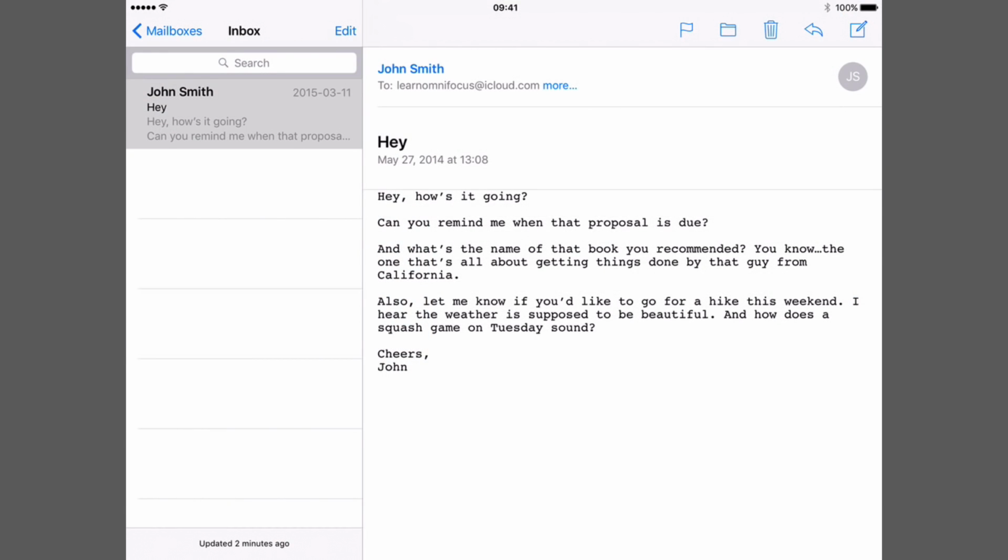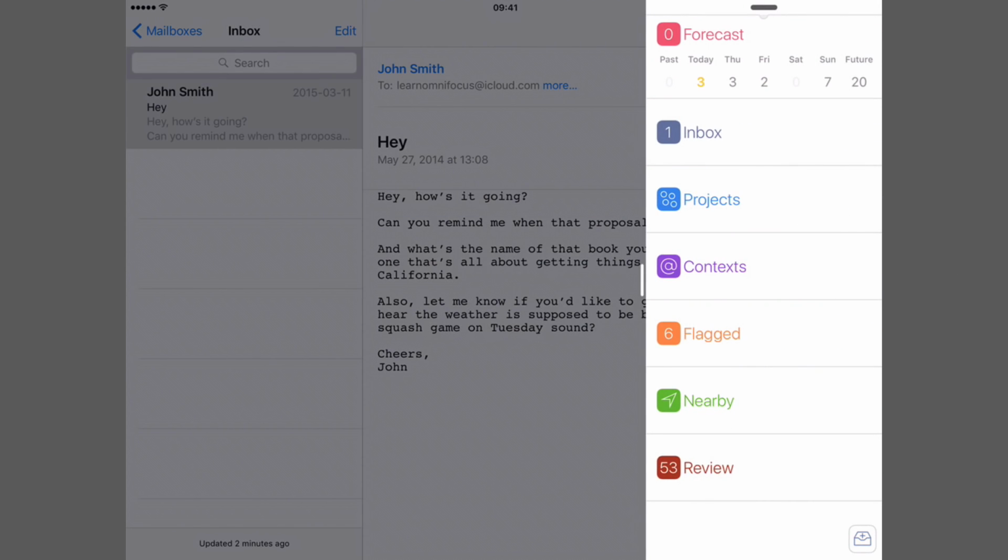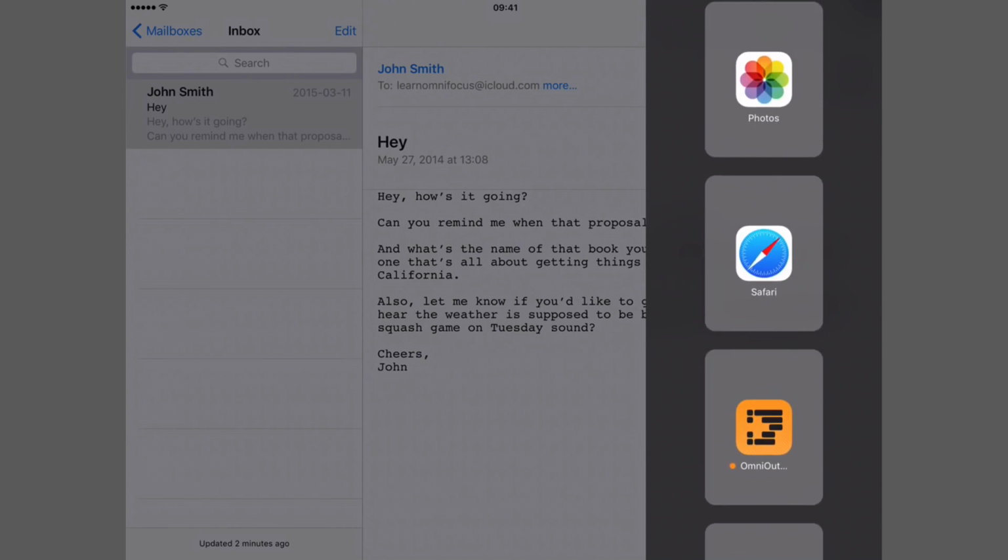OmniFocus 2.7 for iOS also takes advantage of iOS 9 functionality that is available exclusively on iPads, namely Slide Over and Split View. We'll look at Slide Over first. Let's say you're answering some email and want to reference OmniFocus without leaving the Mail app. Simply swipe from right to left, starting on the right bevel, and voila. If you're not seeing the OmniFocus app, swipe down from the top to scroll through a list of recent apps.